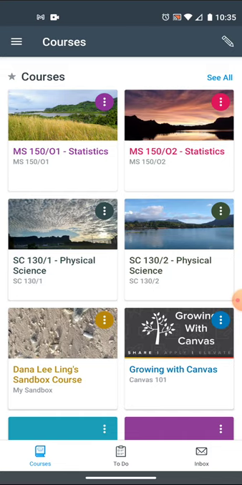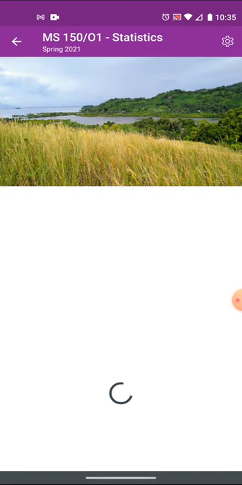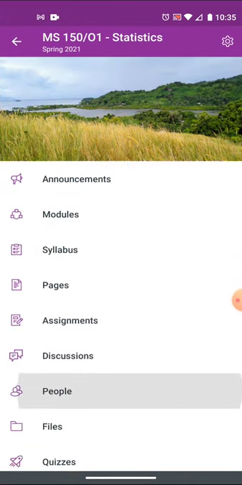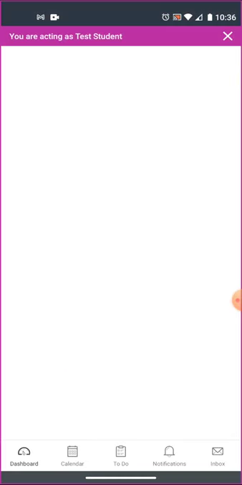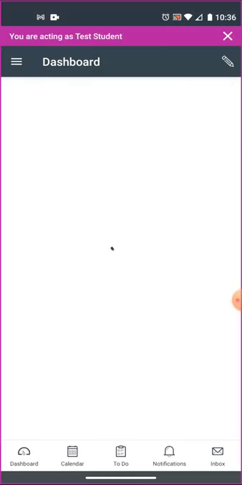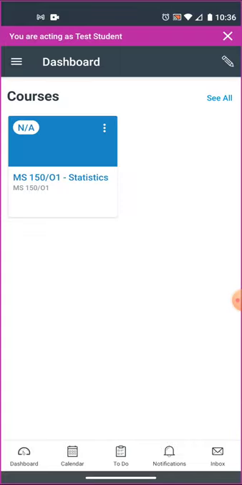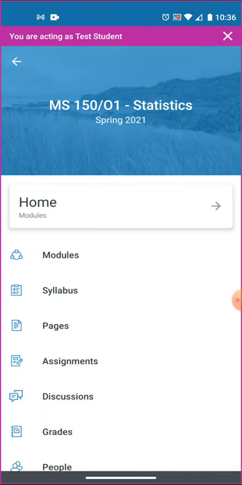This is a brief tour of what a student sees in their Canvas student app. I'm in a teacher app. One of the nice things about the teacher app is it has student view, and I can see what the student sees. So this would be the student. NA would be the student would see their score there. The test student doesn't currently have a score.